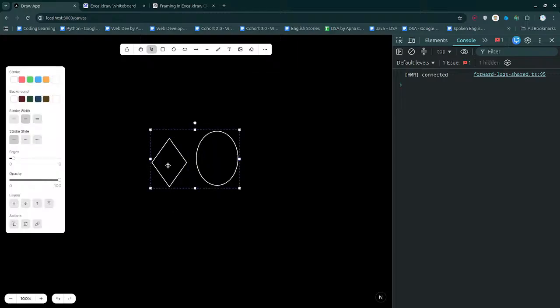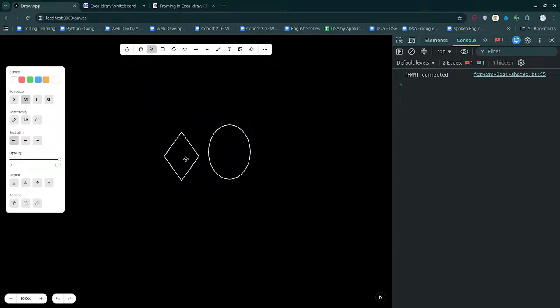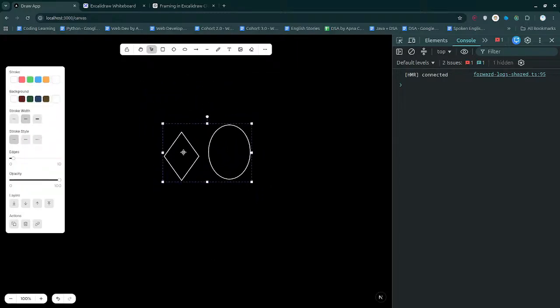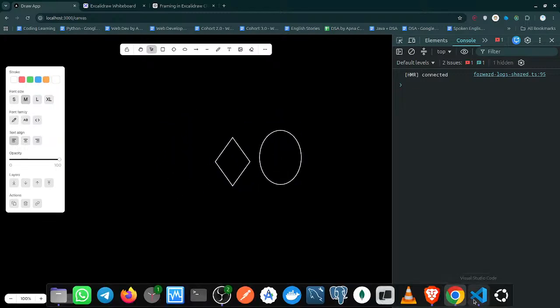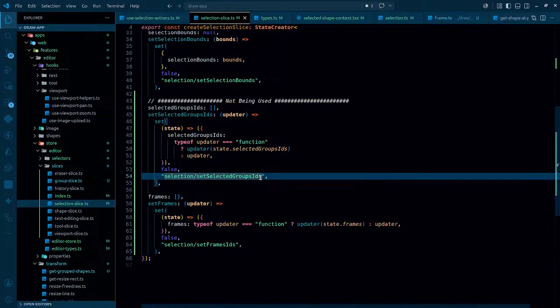Group them. Once they are grouped, now we are able to move them. So as soon as I click on this, what happens? Both the shapes get selected. Once both the shapes get selected, we are even calculating the drag offset for this shape as well as this shape, and that is why we are able to move both together. As per the logic, we are doing the same thing in the logic as well.